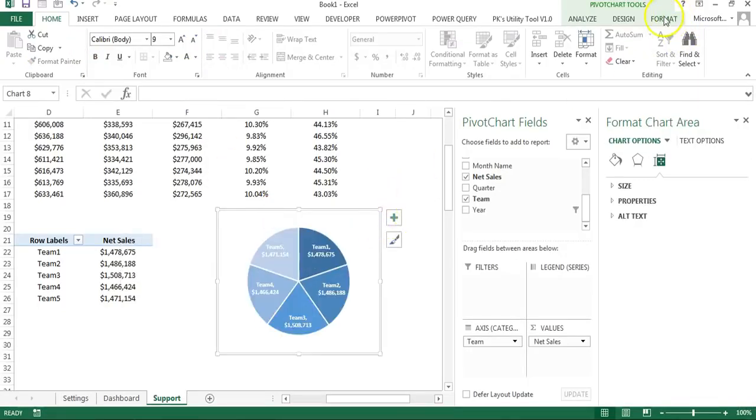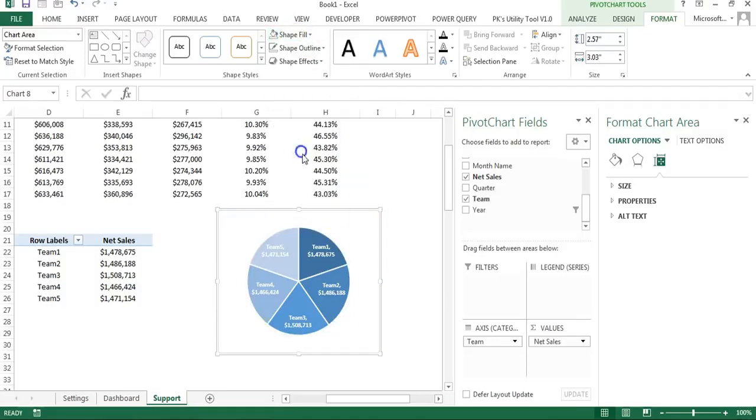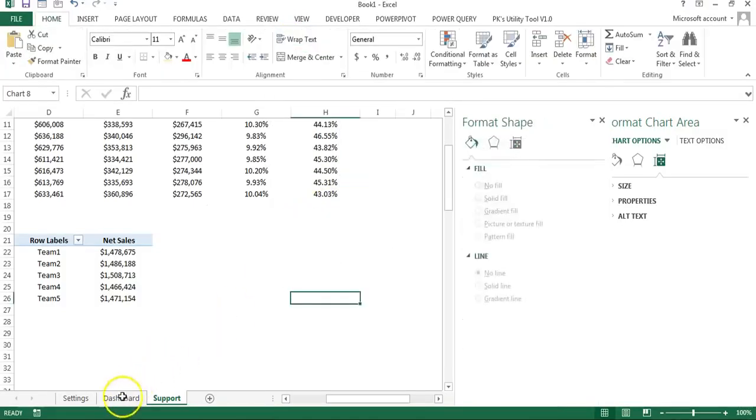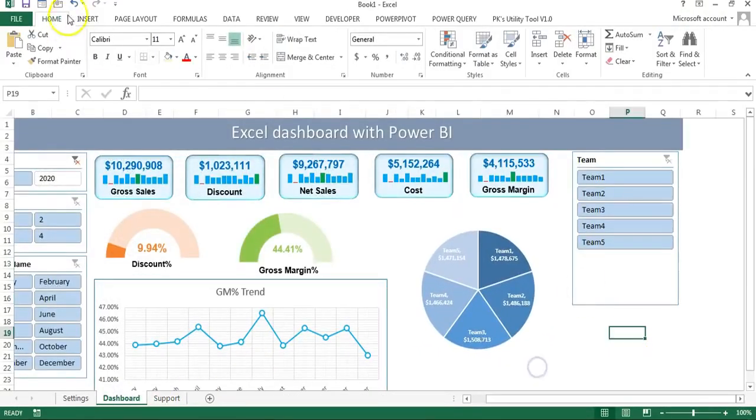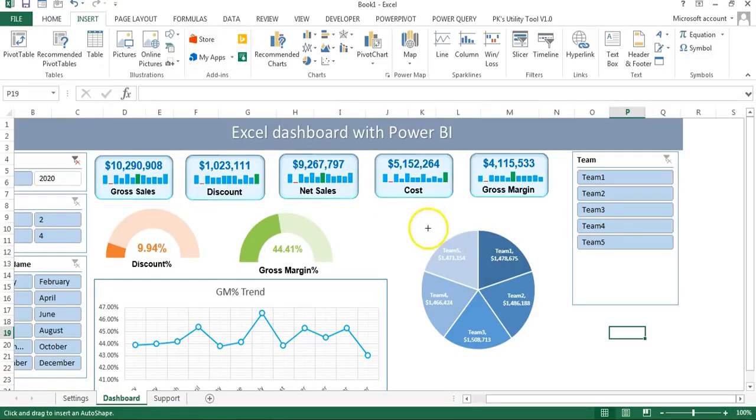Now I'll select the chart, I'll go to the home, I'll take the shape outline as no outline, shape fill as no fill. Now I will cut this chart, press Ctrl X, and then I will move to the dashboard and put this chart here. Now I'll go to the insert, I'll insert a shape, so I'll insert a oval shape, this one, and we will drag a oval shape over this pie chart using the shift key.